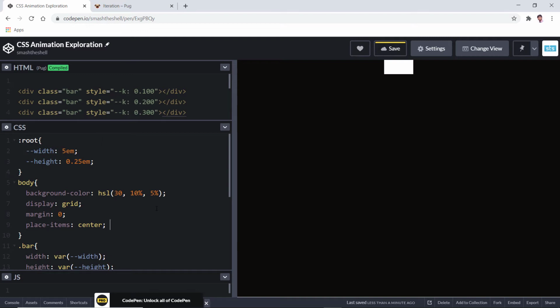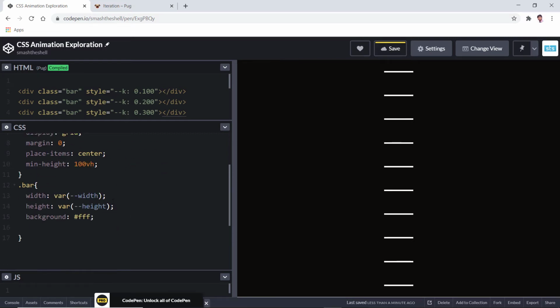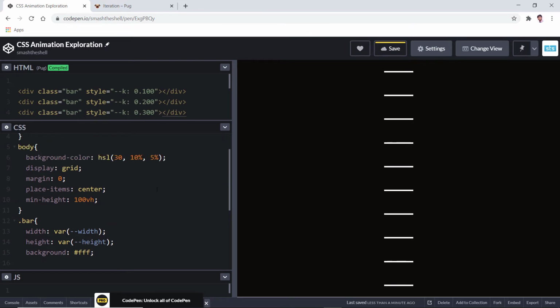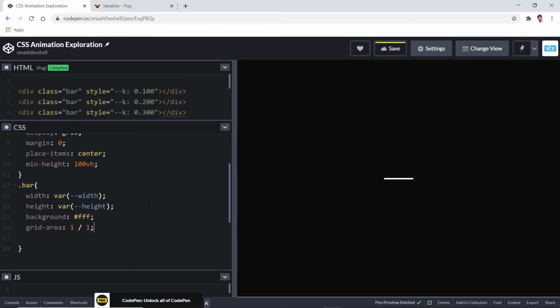Go to the body and set its min height to 100 VH. Okay, so you're gonna see that we have to center this. So I can go ahead and see what's wrong with this. Can you find this? To center this, we have to use kind of grid area. So what we can say here is that we can go ahead and write grid area, and let's say 1 column 1 row, and now they are overlapping on each other and kind of centered, and that's what I wanted.